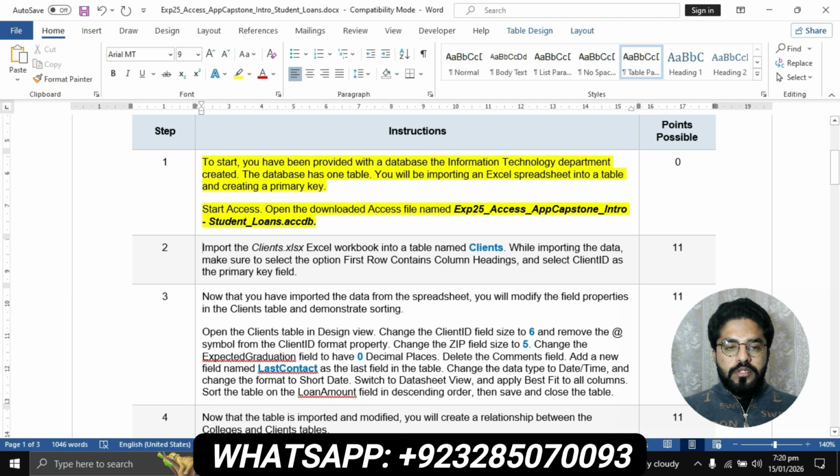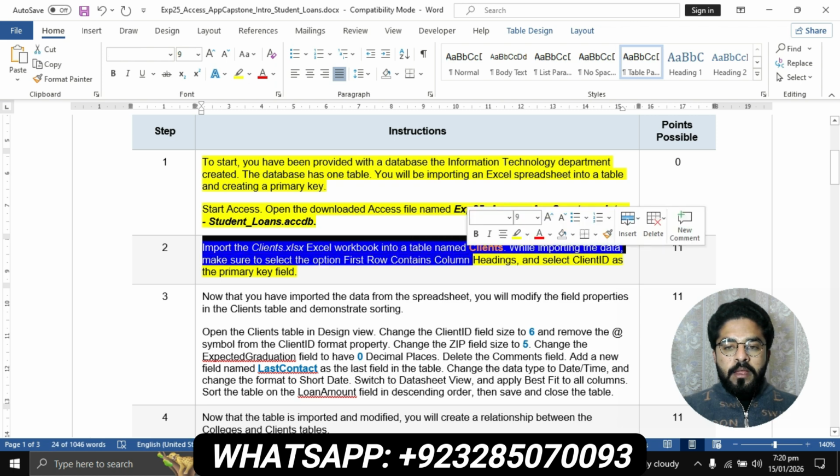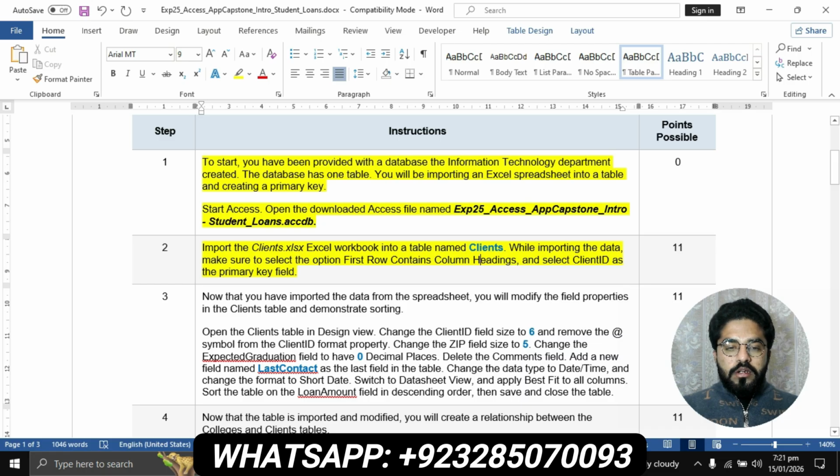Now we will move to question number two. Question number two is: import the client Excel workbook into a table named clients. While importing the data, make sure to select the option first row contains column headings and select client ID as the primary key. Basically, in this question, you will have to import the client Excel workbook into a table named client. After importing, you will select the option first row contains column headings and then select the client ID as the primary key field.